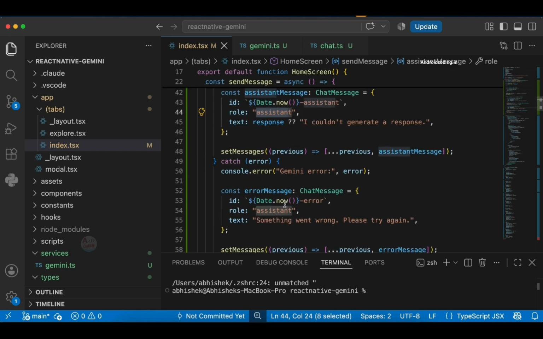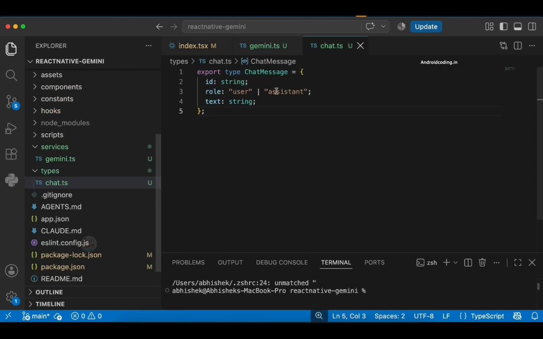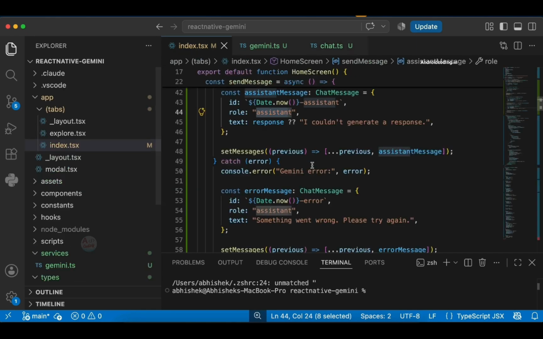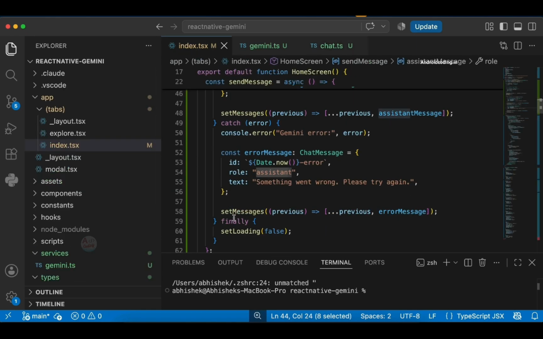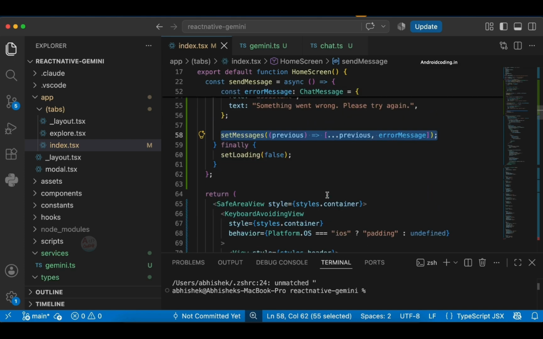So every time we have two roles here, we have declared user and assistant. Assistant is for the AI, and the user is the one who is providing the input. Now we are setting the messages. So we are collecting the messages from both the assistant and user roles here, and we are providing them to our chat window.